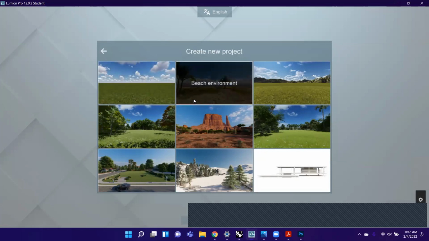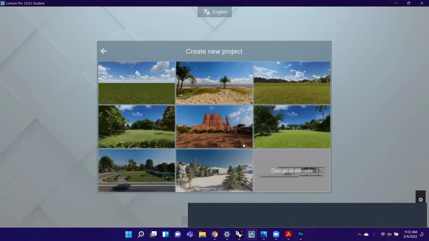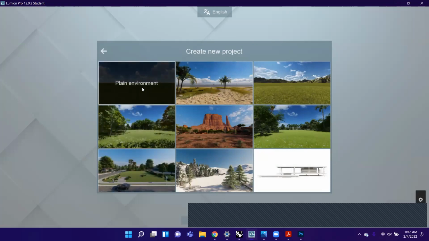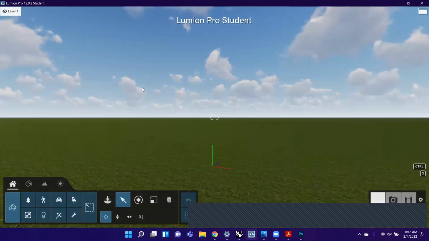All right, so now we're going to do create new project, and you can pick whichever environment you want. For this, we'll just do a plain environment. My suggestion is, if you know where your site is located, it's very similar to modeling the rest of your project. Take the time, model your site context. It'll look better. It'll add a sense of realism to it as well, rather than just being located in the middle of a prairie or a flat grassland.